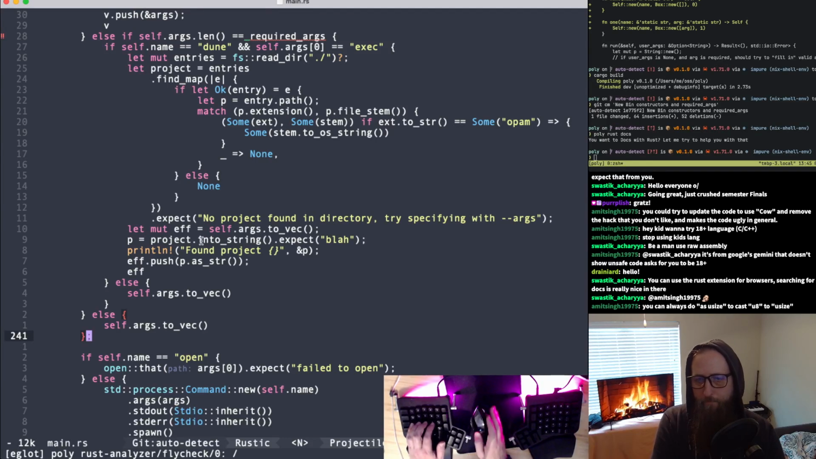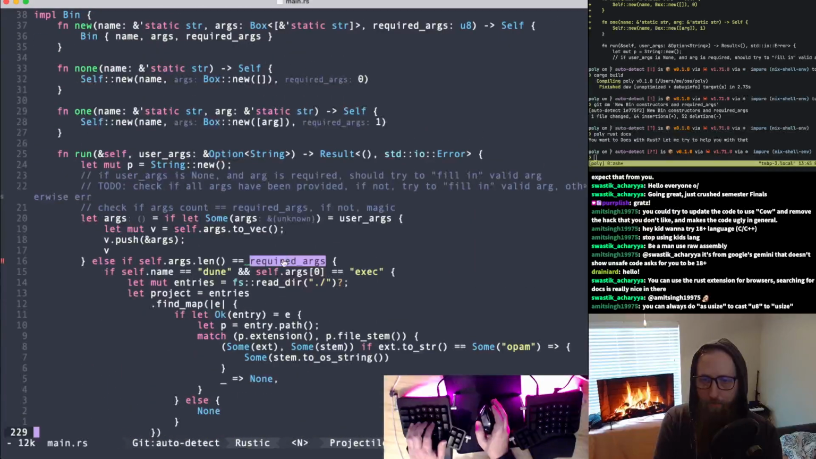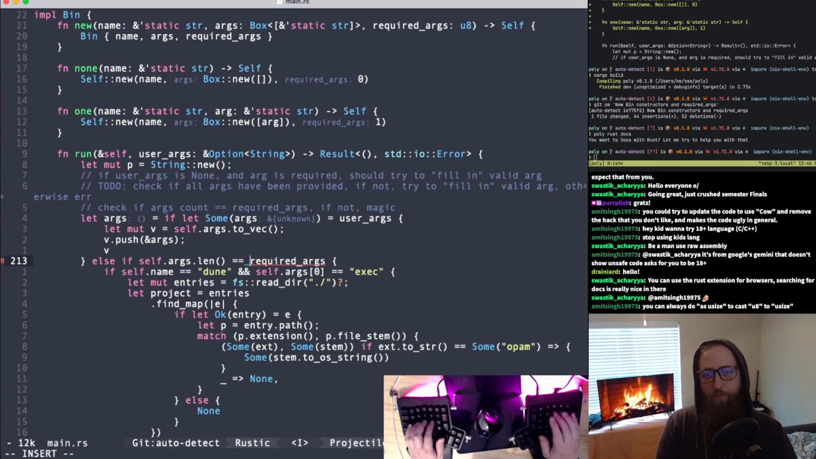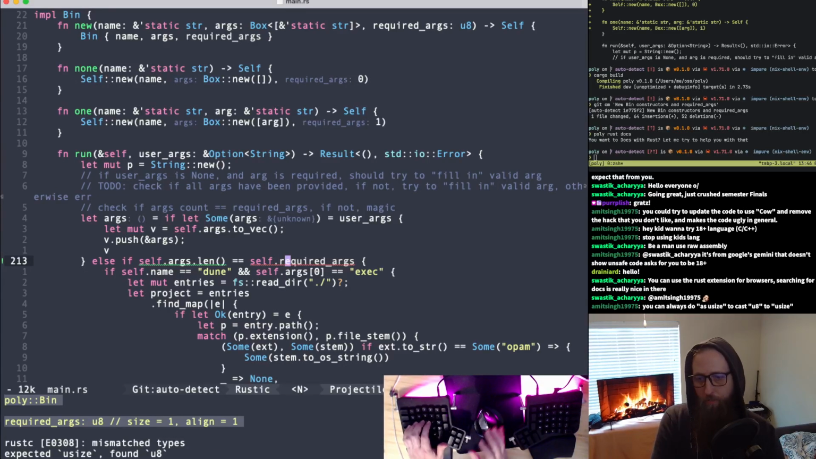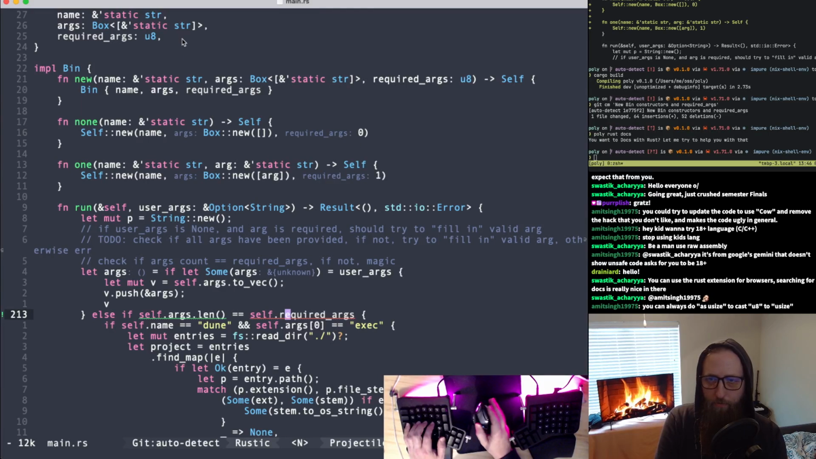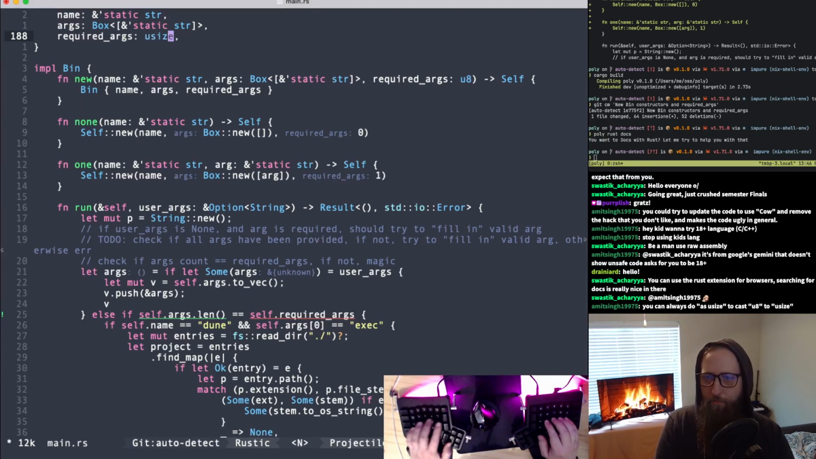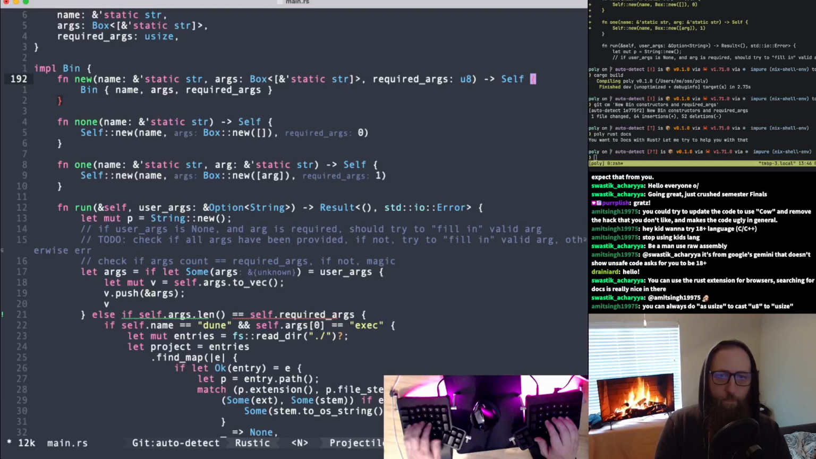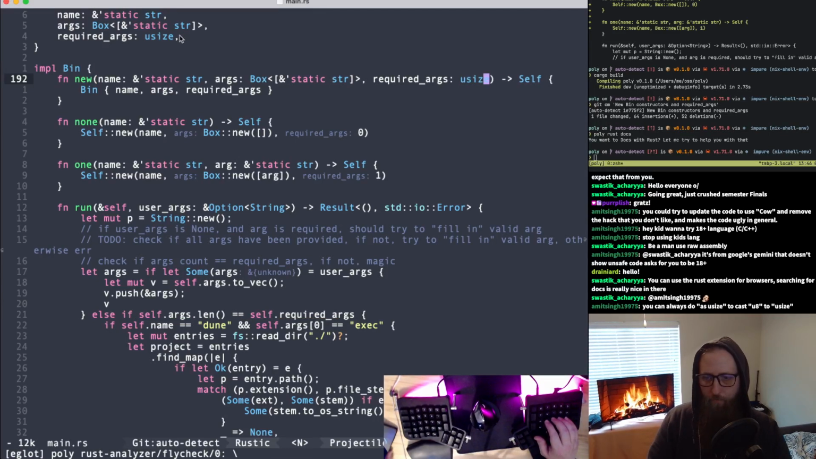Okay. Now we should get the u8 error if that is an error. Cannot find value required args in this scope. Well, that's true. Okay. Now we should get that you can't compare a u8 to a usize. There we go. I knew that was true. I was just waiting for Rust to tell me. All right. That's fine. We can make these usizes. I don't really care. You can always do as usize to cast u8 to usize. Yeah, I could.